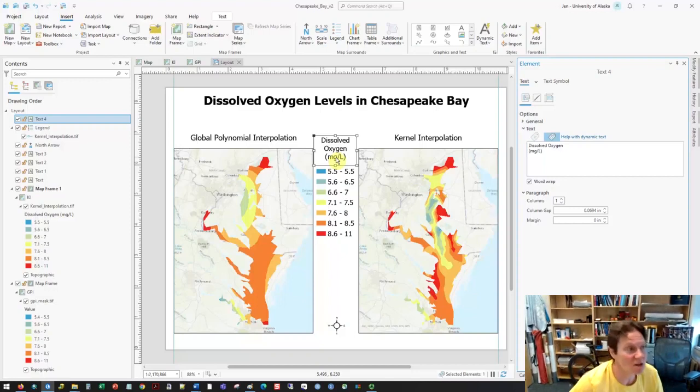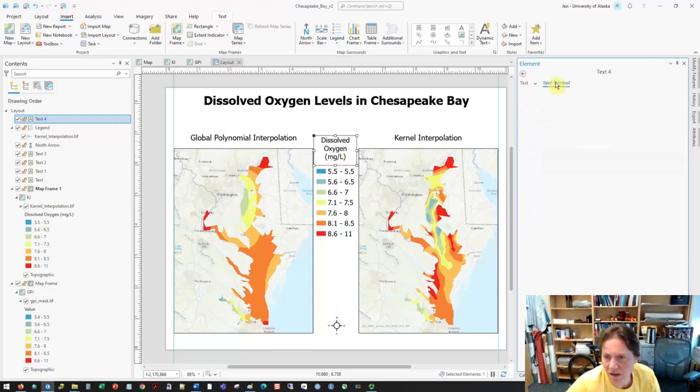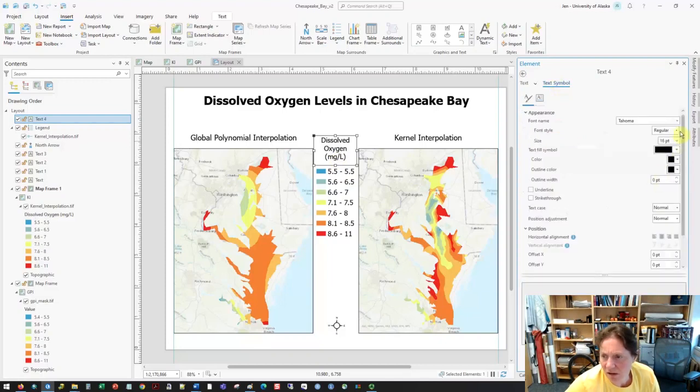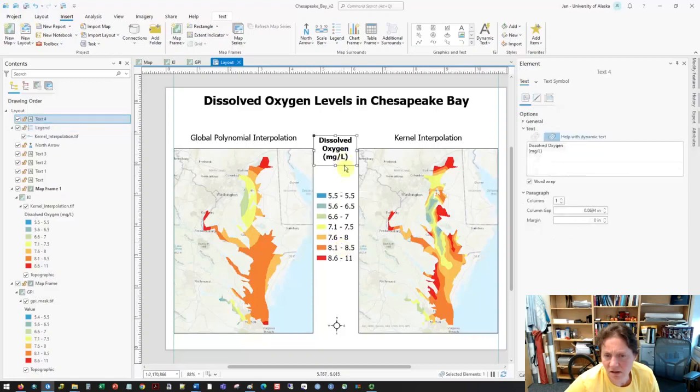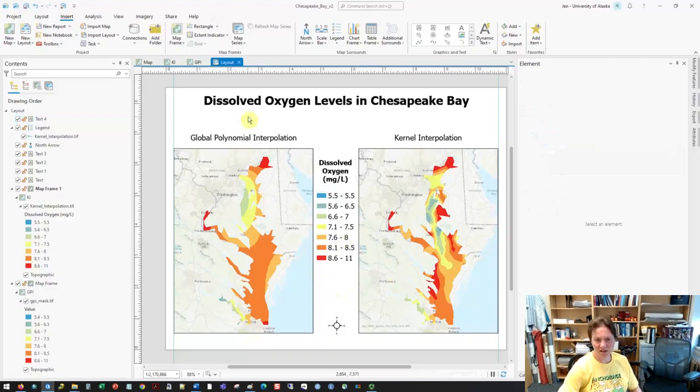Okay, so it's looking pretty good. I think I actually want this bolded. Let's go back over to the text symbol and go to bold and hit apply. Alright, I'm going to bring this down a little bit. I'm going to click on this box and drag it down. Click on this dissolved oxygen, bring it down. Okay, so now we can see the differences in each of the statistical methods based on for dissolved oxygen.